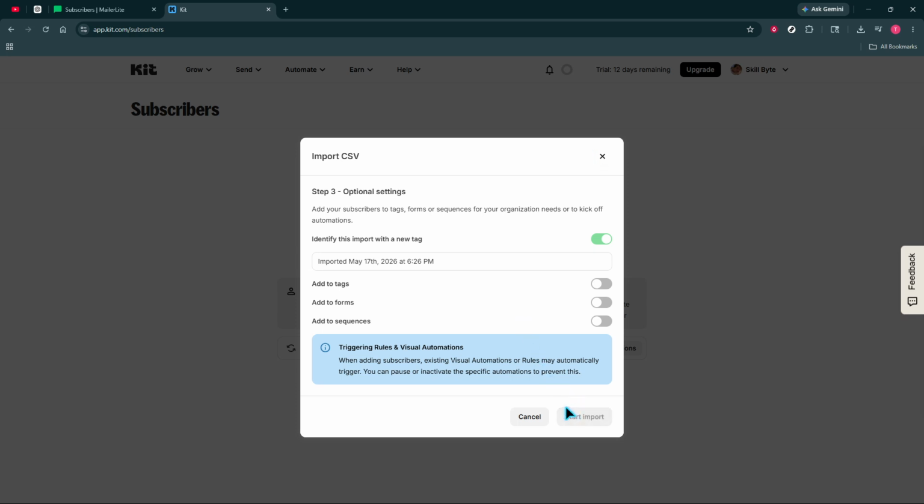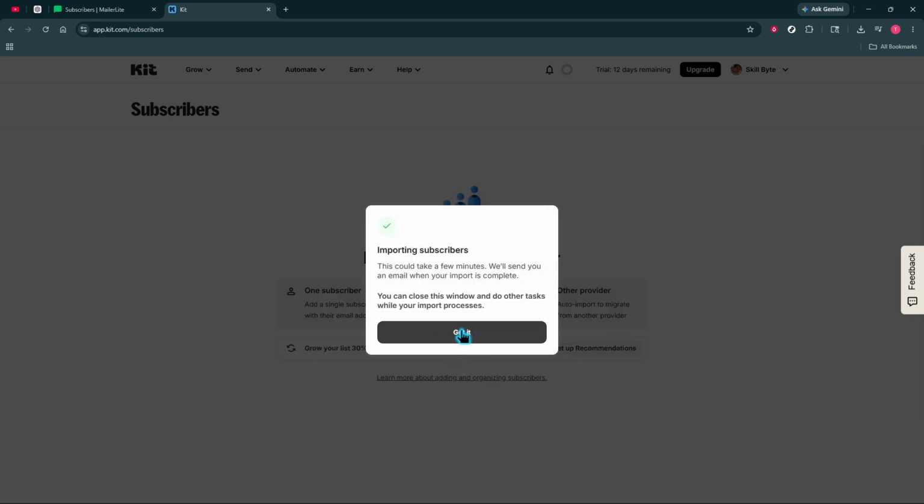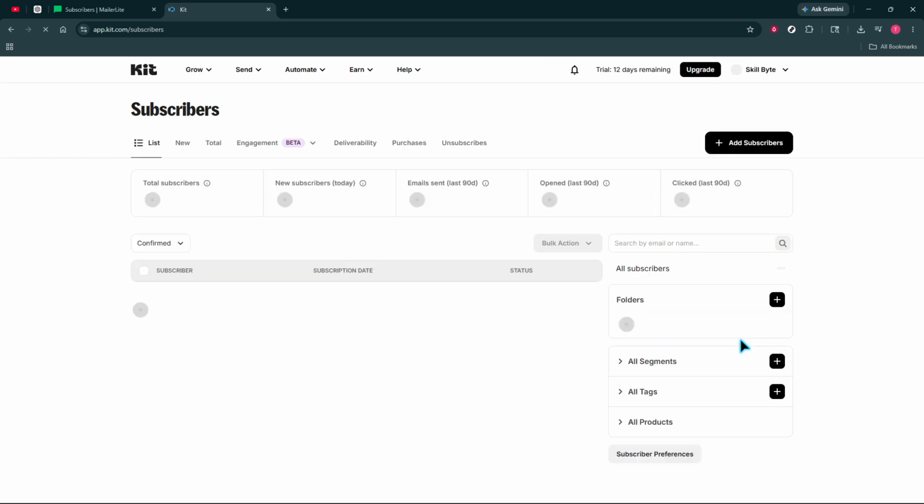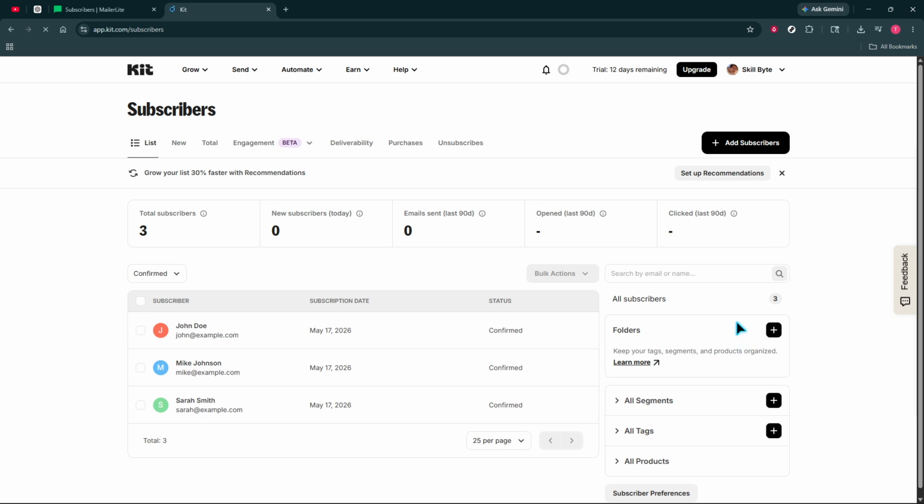Kit will begin processing the file, and larger lists may take a little time. You'll get a confirmation that the import has started. Click Got it to continue. You can keep working while Kit finishes in the background. Once the import completes, return to the subscribers area in Kit to spot check a few records and confirm your fields like email and name appear exactly as expected.